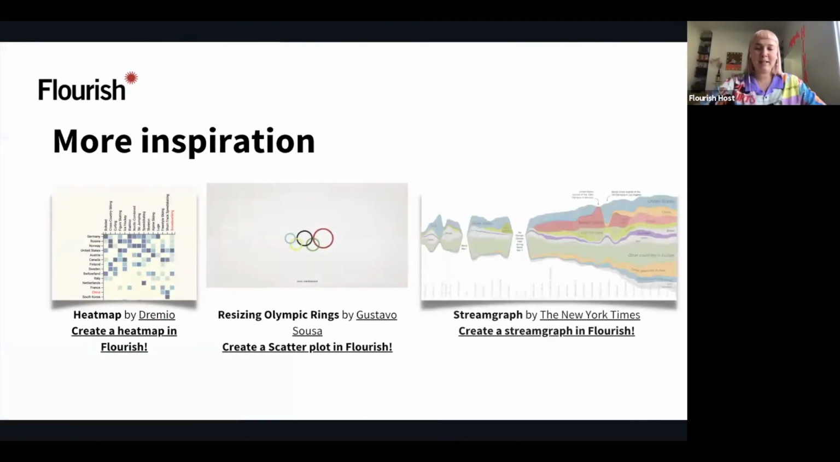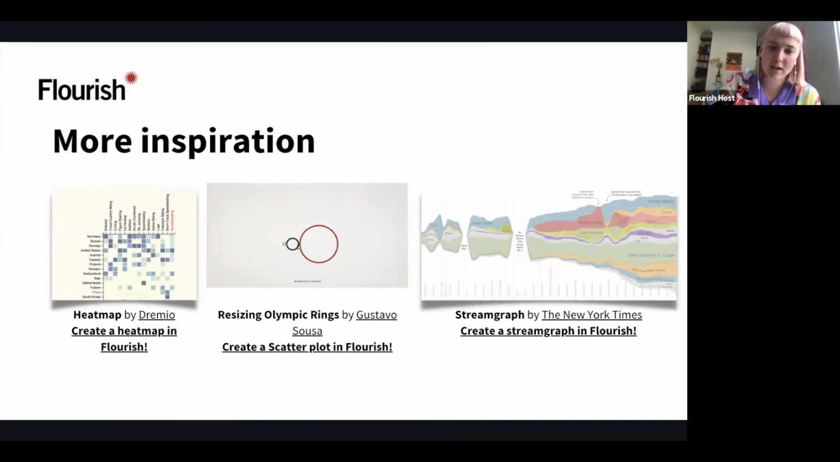And finally, last slide, I've added some more inspiration that I couldn't really fit in the slides because, as we already noticed, I overran by quite a bit, but I found some really nice other examples that I've linked here. For example, a heat map. We also have a heat map template which you can make use of.